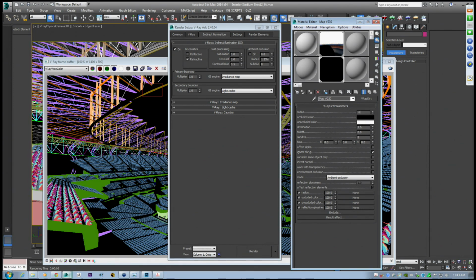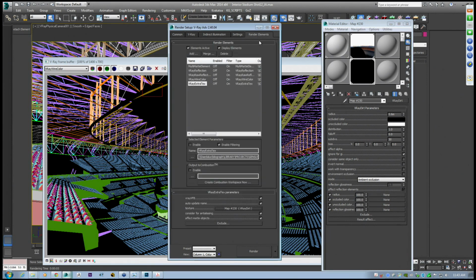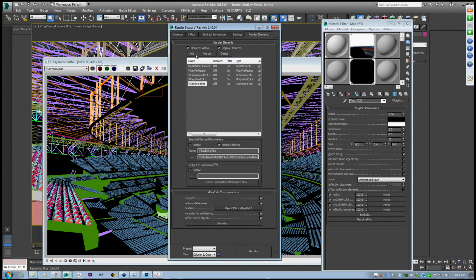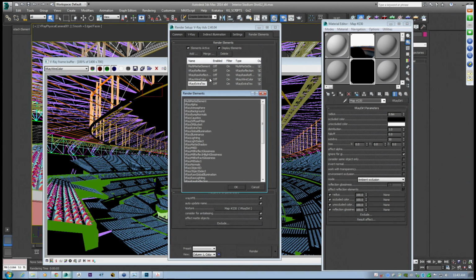All the settings keep the same. The only setting that's going to change is the subdivisions. If we want to have a smooth transition in our contact shadows, just going to increase this to 25 or 30. So that's how we get the ambient occlusion without using ambient occlusion in indirect illumination. Where's the other one?